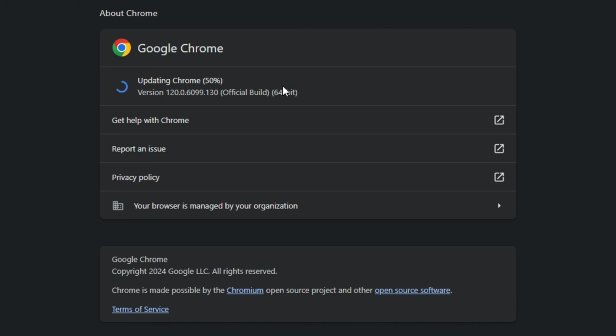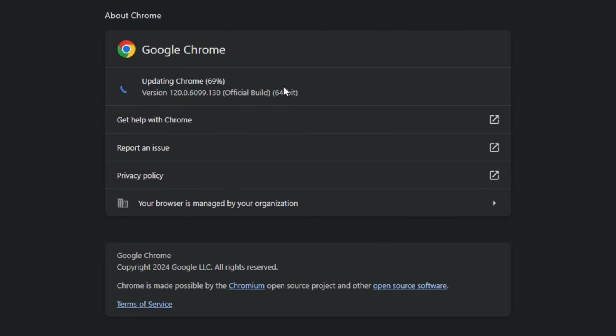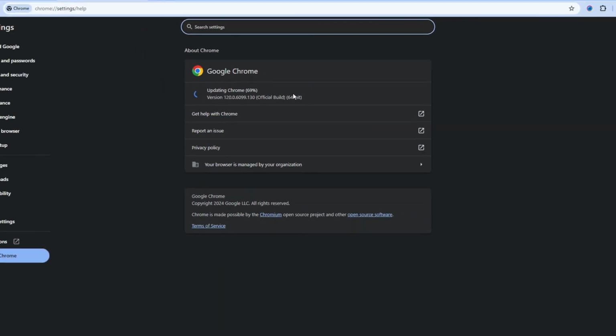Now once Google Chrome is updated, guys, all you have to do is just simply relaunch your Google Chrome. So simply close out and open up Google Chrome once again and try accessing your website. And in a nutshell, that should really do the trick and fix the issue for you.